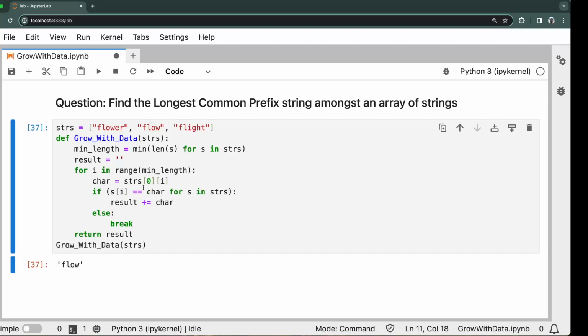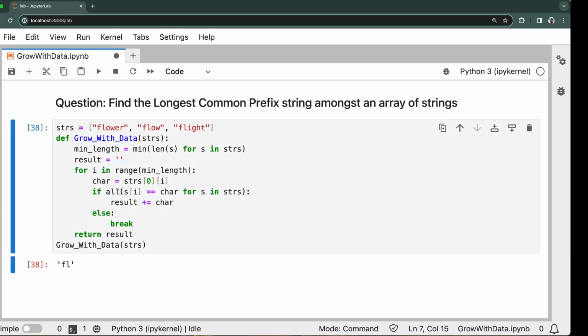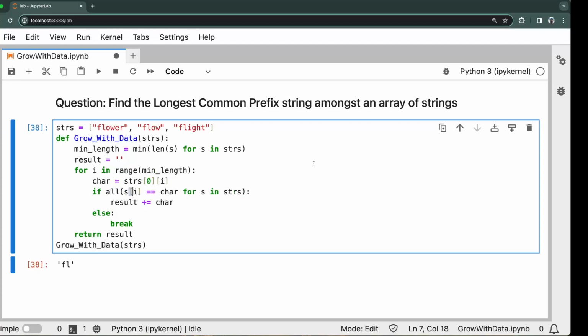It's returning flow. So where are we missing? We are getting the minimum length, for i in range of minimum length. Oh, okay. So here we have to use all, right? Because this will bring true for one and false for others. If it has checked one true, then it will just pass. So all the strings have to pass the condition, right? So we have to put all. Then it will get each character which is common in all three strings of the given input. Okay, so this works fine.